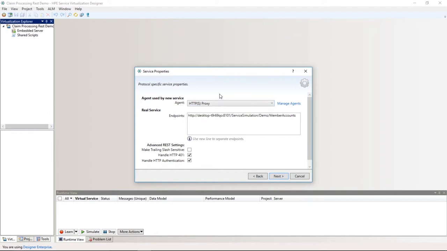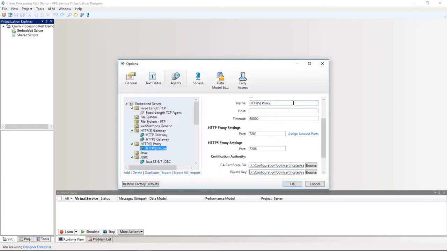Agent is one of the most important SV components. Agents are responsible for managing virtual endpoints for corresponding protocols. You can display a list of agents using this icon, or you can click here. There are many different protocols supported by SV, and there's usually a default agent defined for a protocol. You may need to create your own agent if you need some special setup for the hosted endpoints.